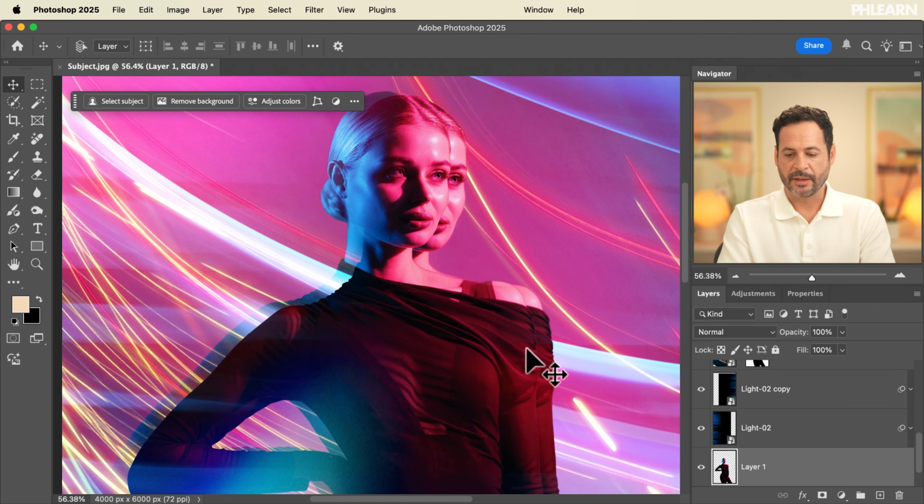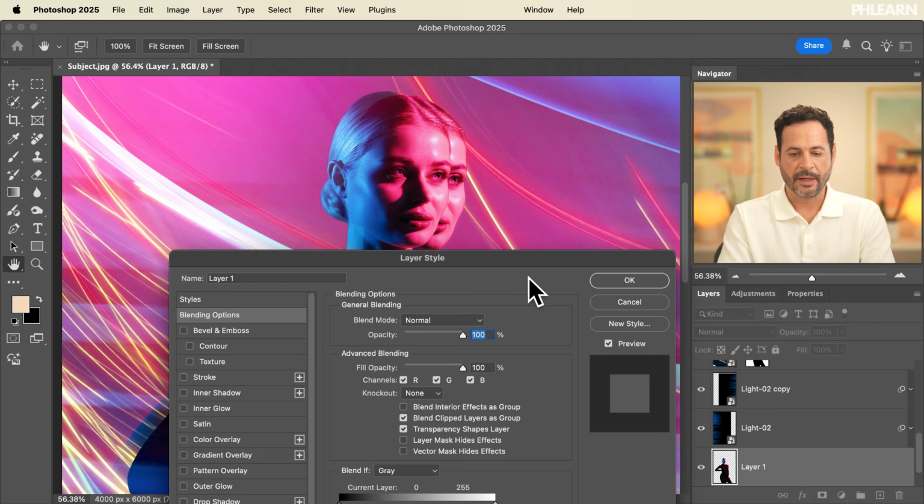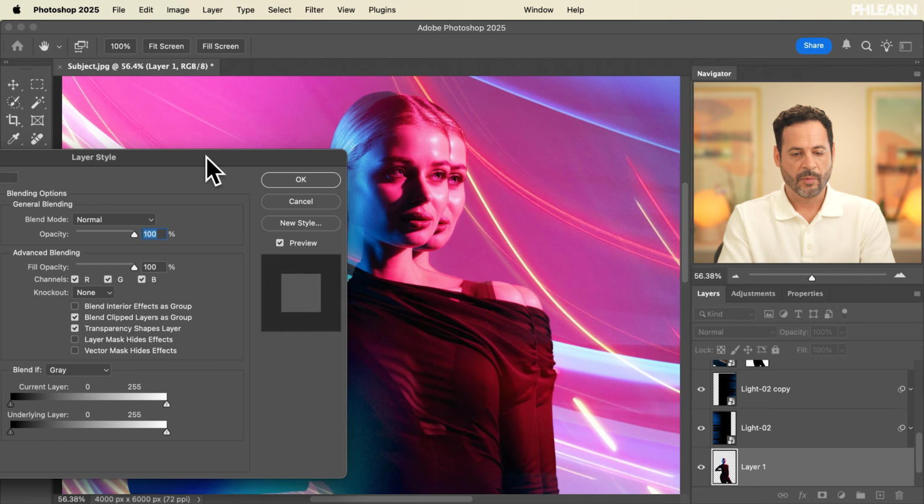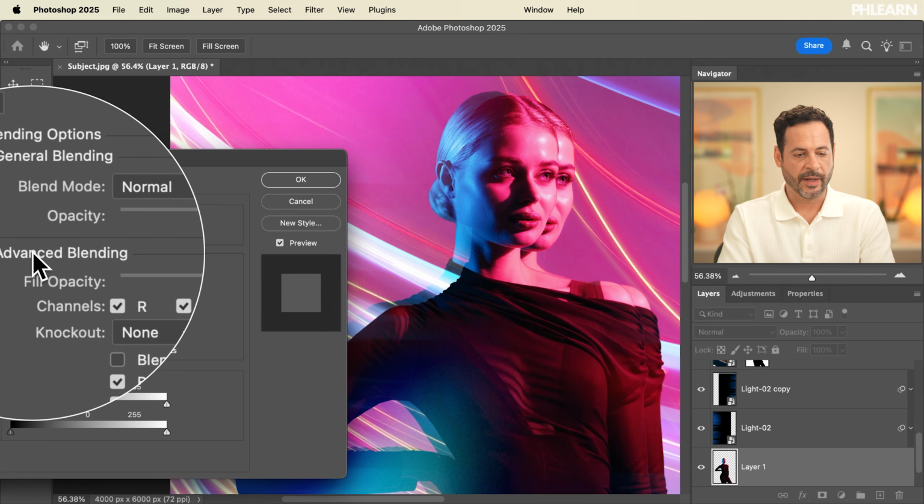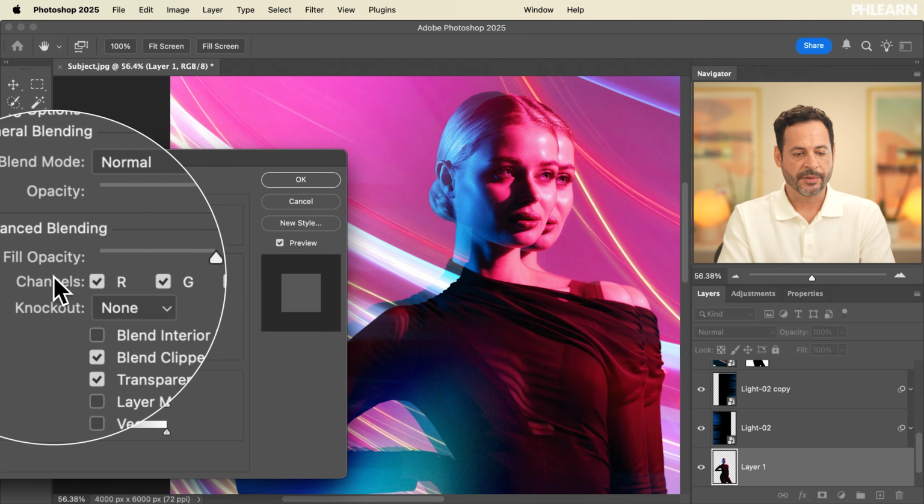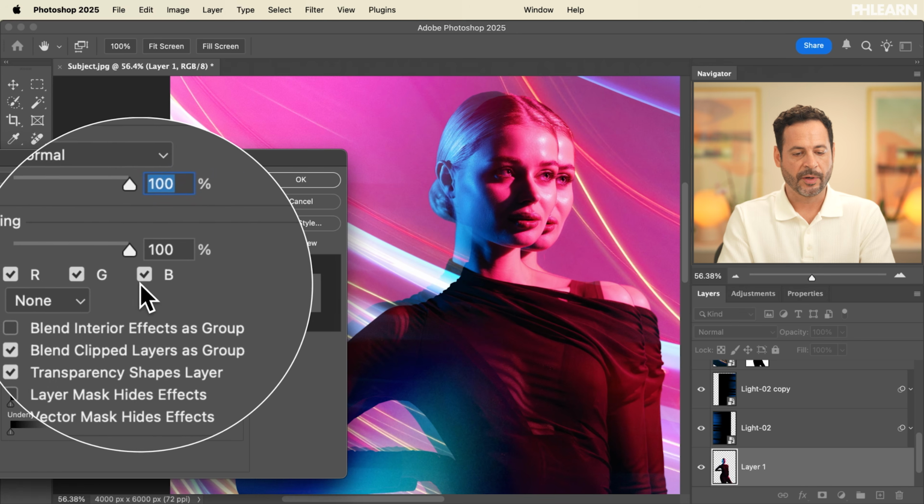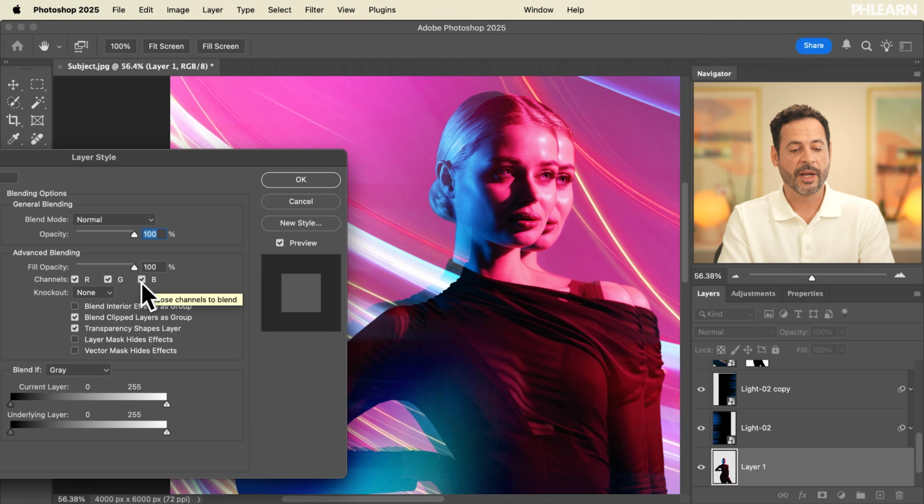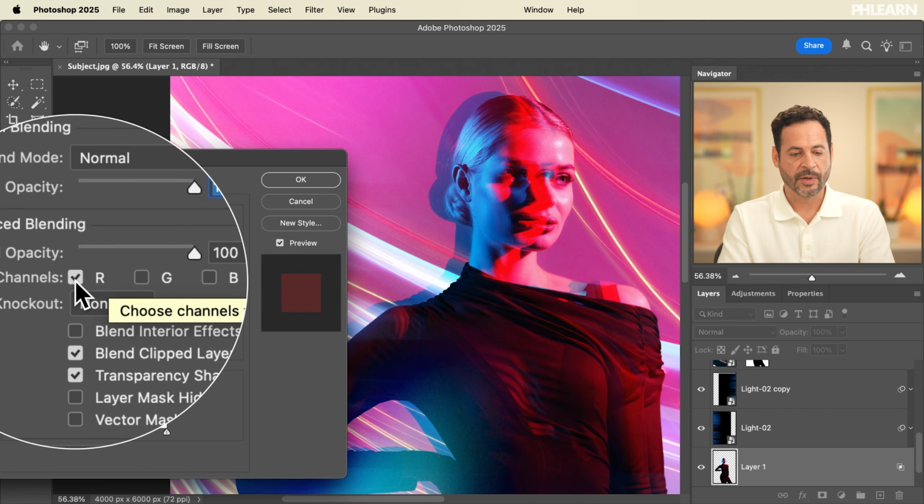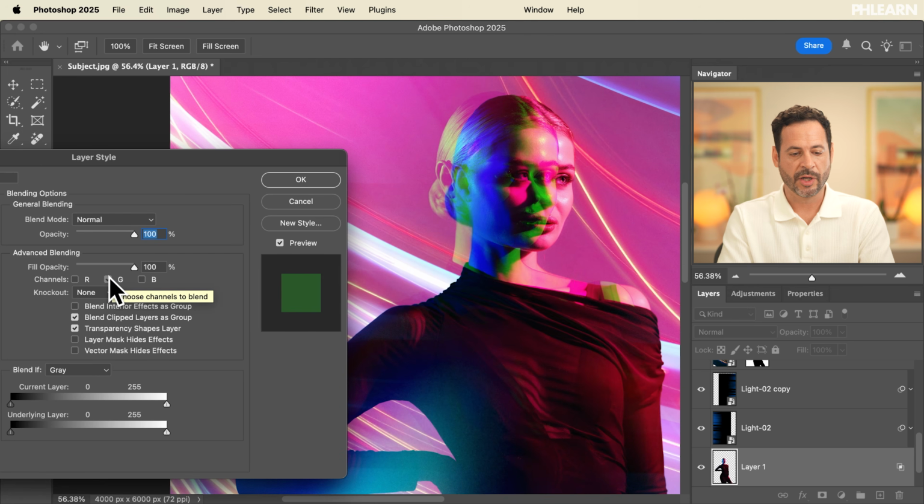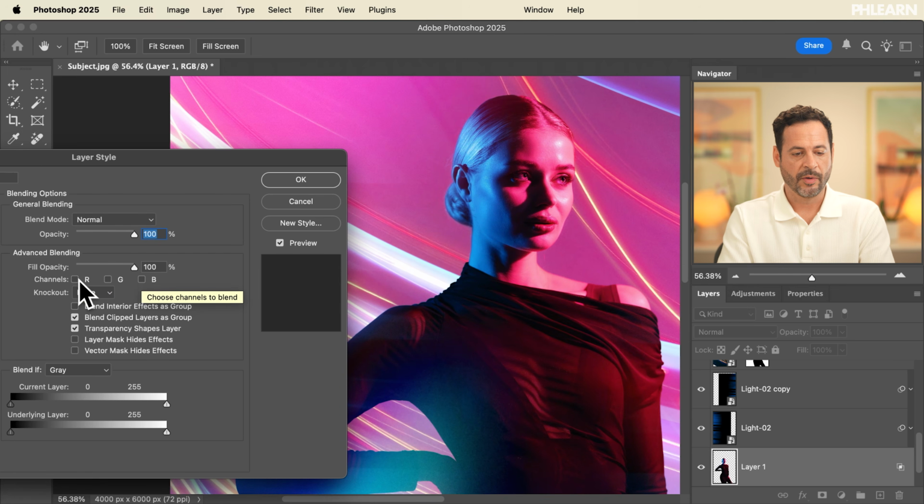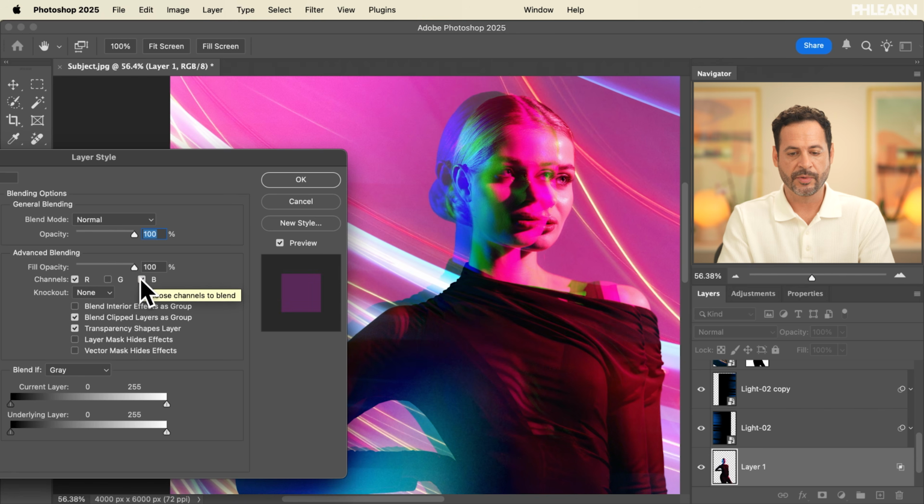This time, we're going to play a little bit. I'm going to double click here on my layer. And here in our layer style, we're going to go to where it says Advanced Blending. We have our channels, and red, green, and blue are checked at the moment. But if I uncheck any of these, we get some really interesting results. So now it's just showing us the red channel, or just the green channel, or just the blue channel, or the red channel and the blue channel. So we can have a lot of fun here by creating different looks throughout our images.